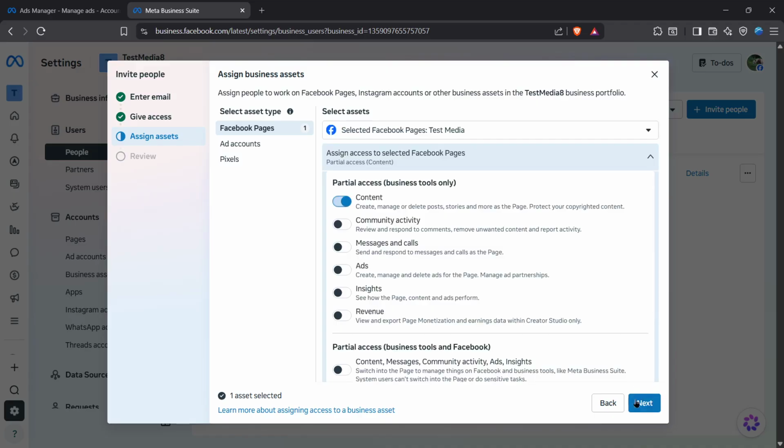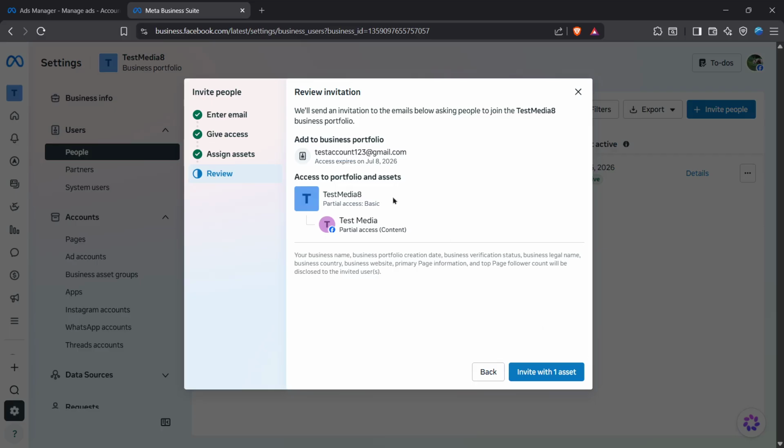After that, review all your selections on the summary screen. Double-check the email address, access level, and assigned assets to make sure everything's correct, then click Next. Finally, click Send Invitation to send the invite.